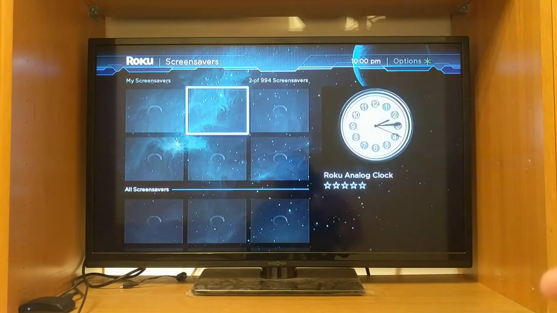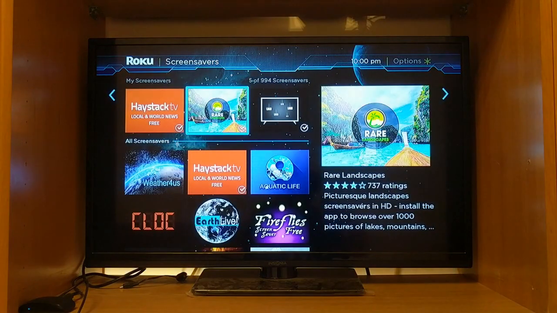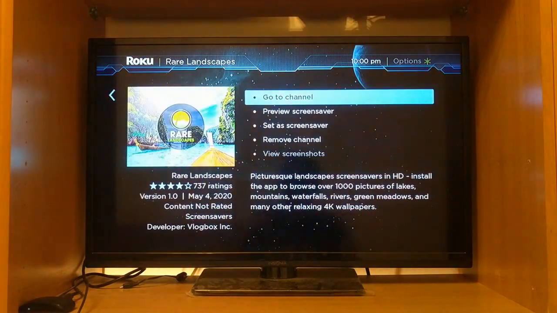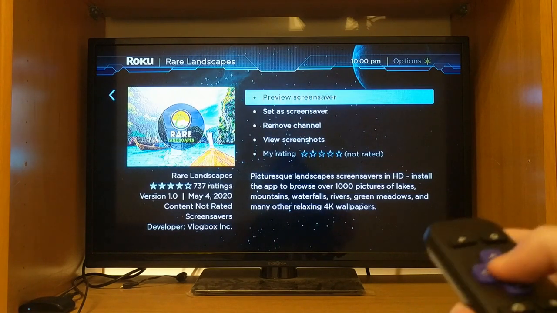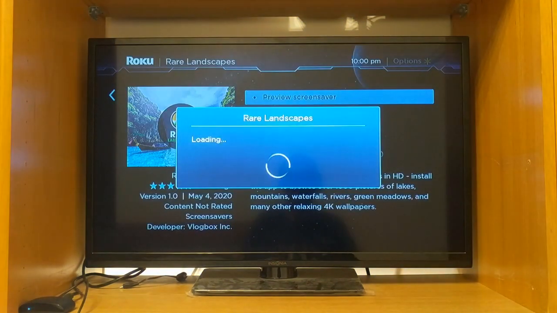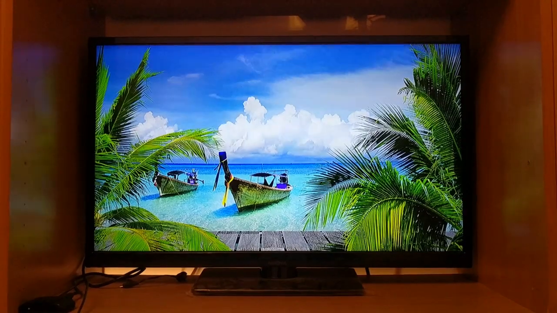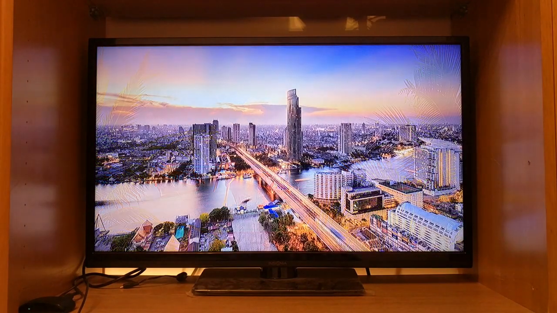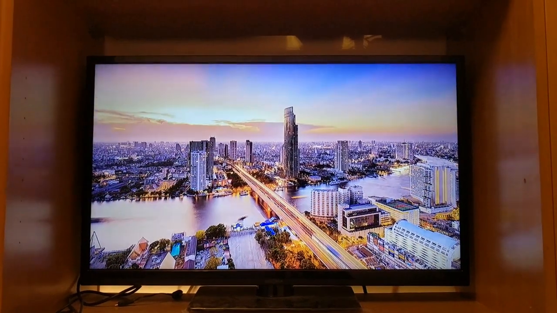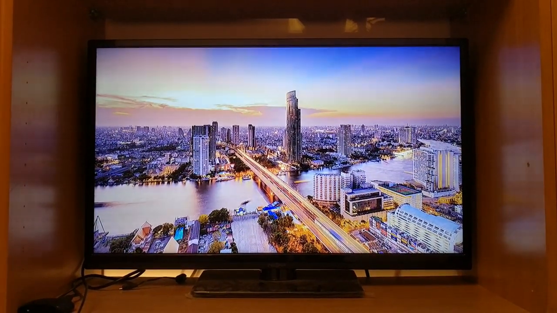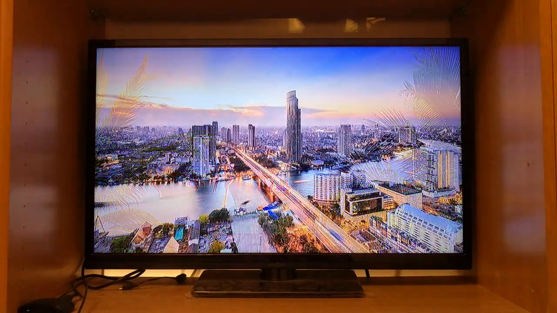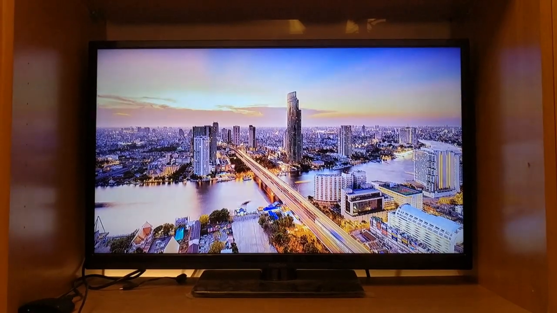But let's say you wanted to change it. I currently downloaded a landscape natural channel where it has plenty of pictures, and let's say I wanted to change it to this. This is what it would look like once my TV would go idle. So as you can see, I got this kind of Palm Beach, changing different backgrounds. Currently I have it that it's showing me, not really sure what city it is, but it looks very pretty. But you can have these backgrounds change to whatever you want it to be.